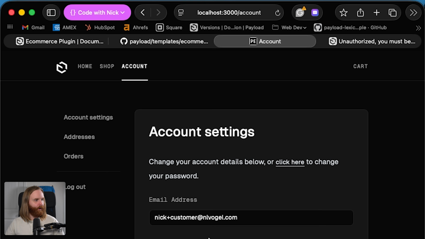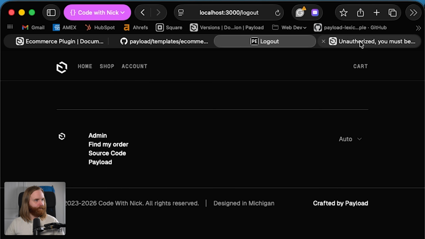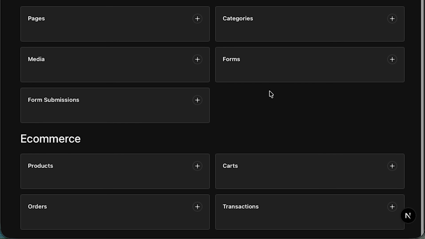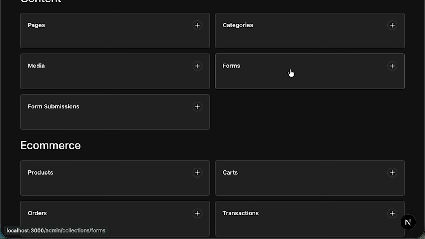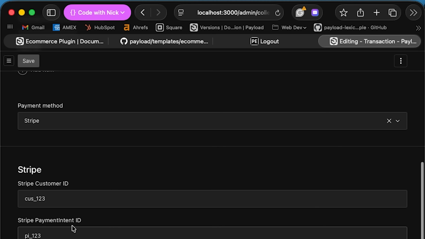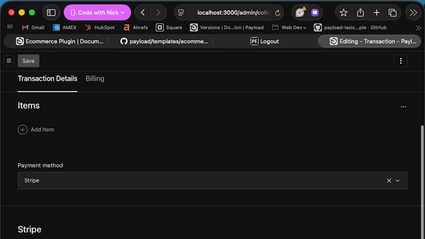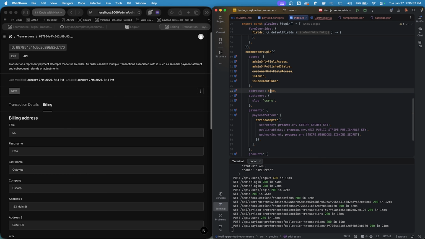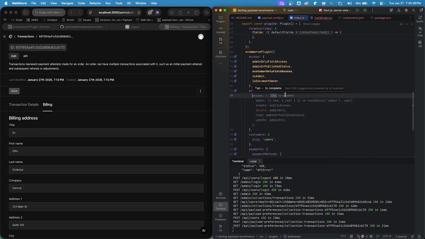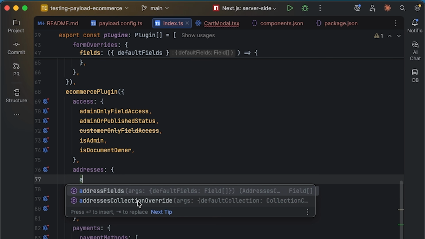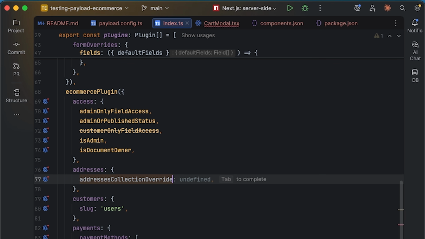Now we need to log out of my customer and log in with my admin account and check addresses. So this is, again, for the e-commerce things. Let's look at transactions and see if there are any. None of this is real, so that's okay. I don't see any address in here. Oh, billing. So we've got the billing address. Cool. If we do not want access, we can do address collection override.